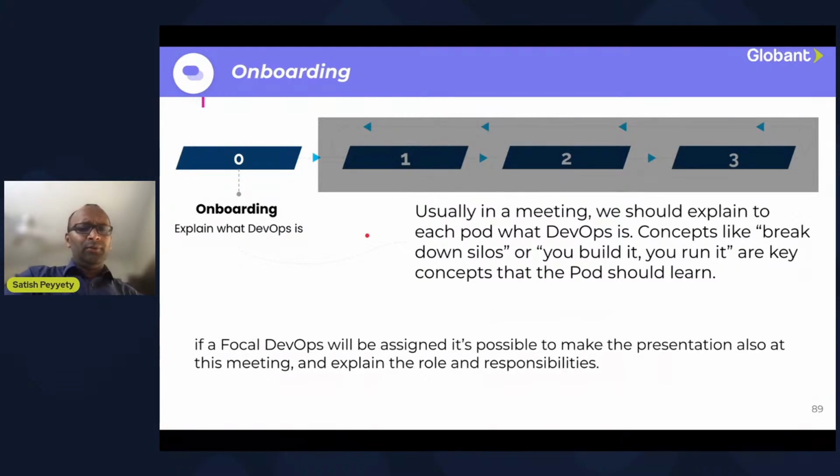So we'll go into onboarding. As I mentioned, we start by explaining what DevOps is. We look at what silos are. In the meetings, we do workshops. We usually recommend having a focal DevOps person from the client team or the target project team, where we would like to improve the maturity model. And we work with them to have these workshops and explain the details.